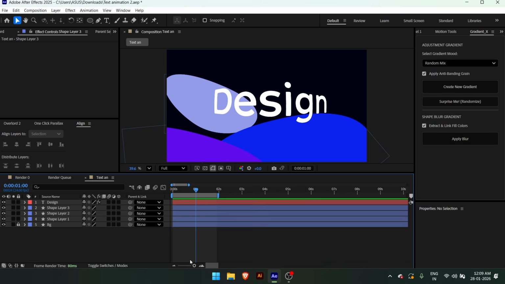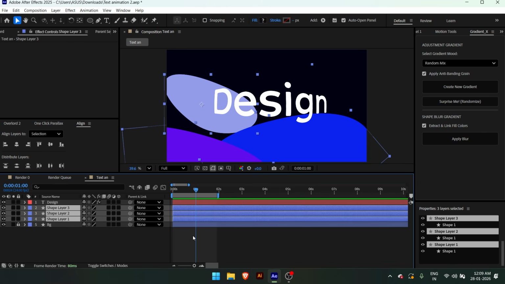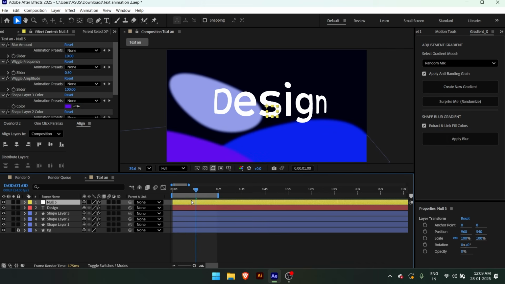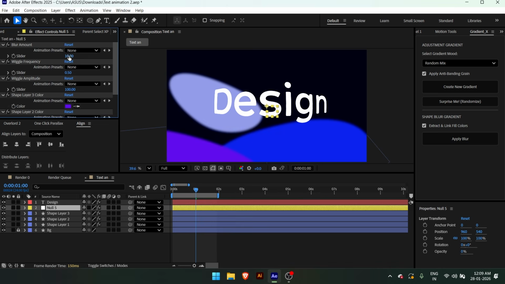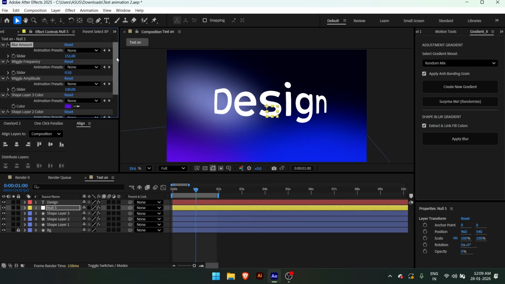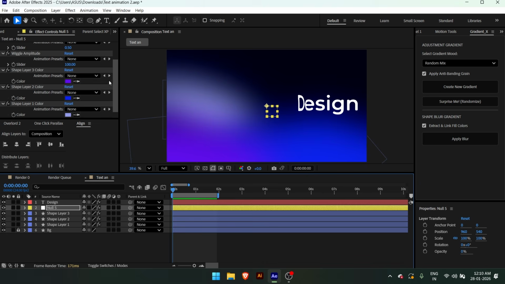Nice. But also you can do all those steps for the gradient with just one click. Select all the shapes and if you have purchased the Gradient X plugin, the link will be in the description. You can just hit apply blur. It will give you a null controller which will have all the properties that you will need. From here we can change the blur amount. And the wiggle expression and values for that are already added, so you don't need to do anything for that. And not only that, you can also control the colors from here.